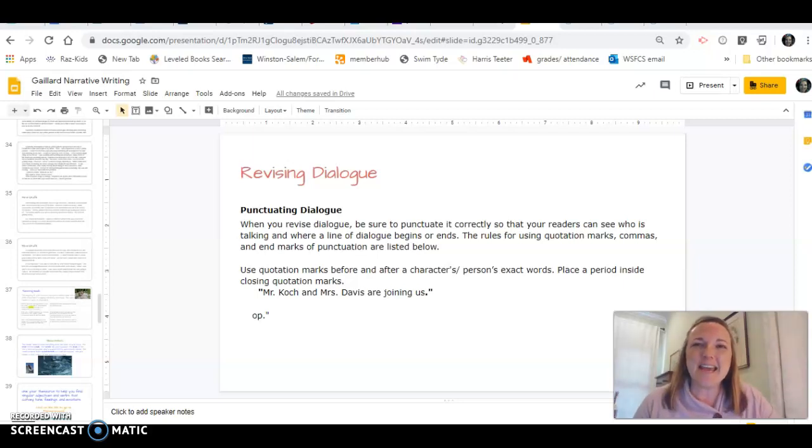Hey guys, today we are going to work on revising dialogue and how to use those pesky punctuation marks, right? So, when we're revising our dialogue, we want to make sure that we punctuate it correctly so that your readers can see who is talking, where the line of dialogue begins and ends. And so the rules for using quotation marks, commas, and punctuation ending marks are listed below.